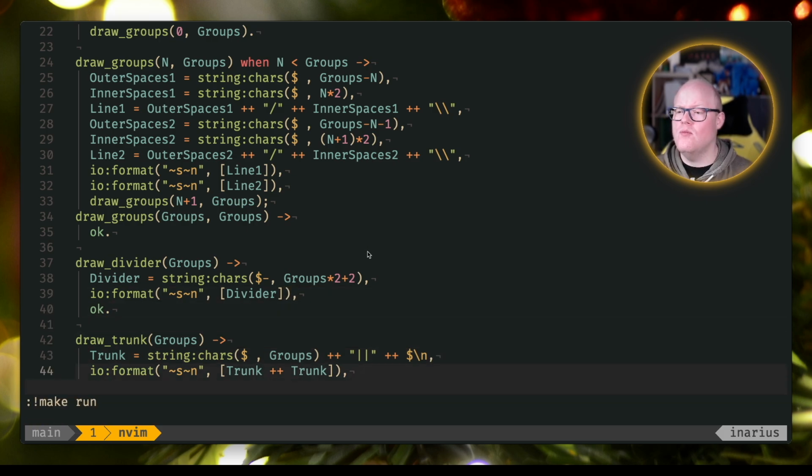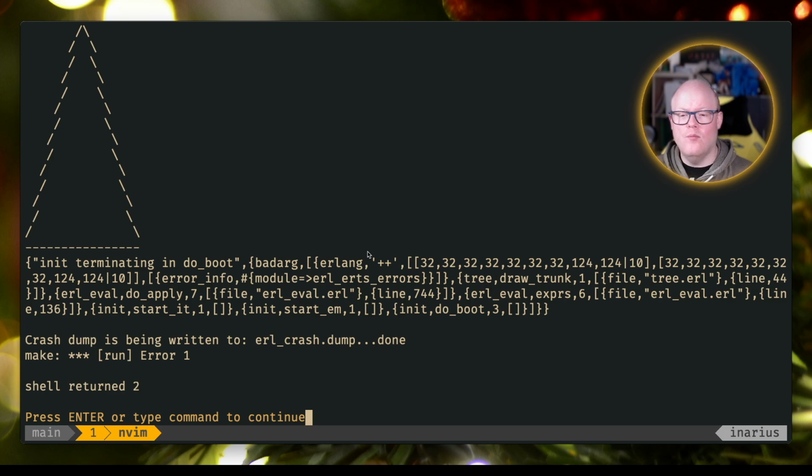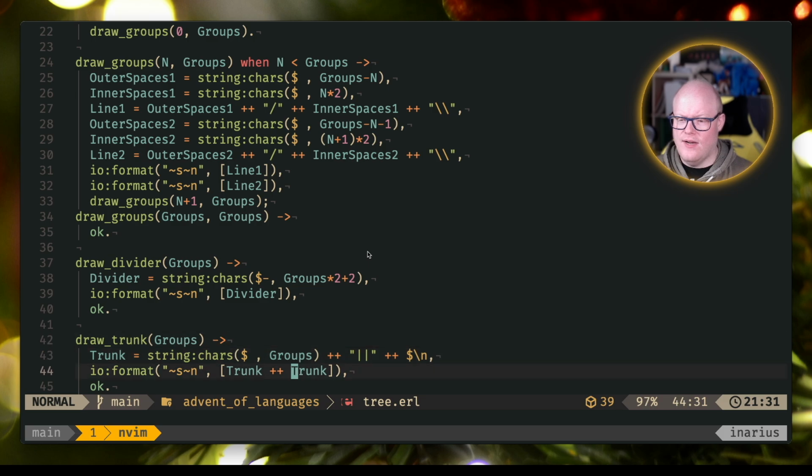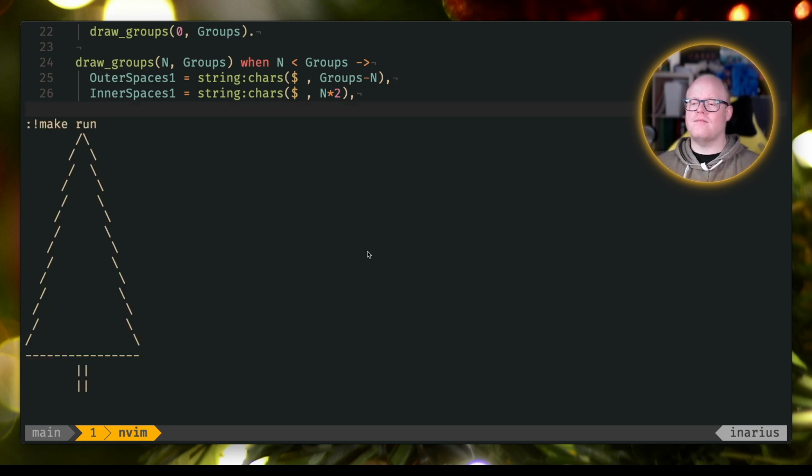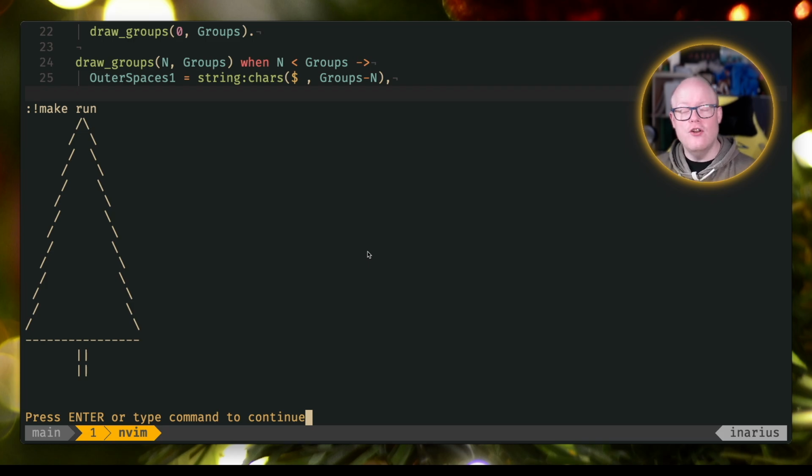And now let's see, what did we do wrong now? We did something wrong with the trunk creation there, and I guess that it is this thing here. However, I'm not sure if this is possible. Let's see. Okay, this kind of works out. So as you can see now, we have our Christmas tree printed out in Erlang.